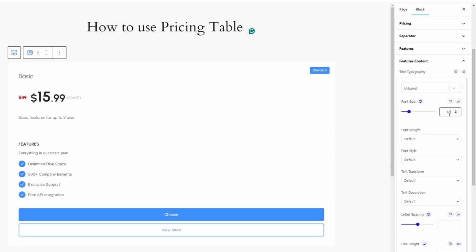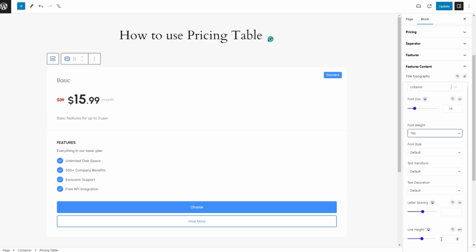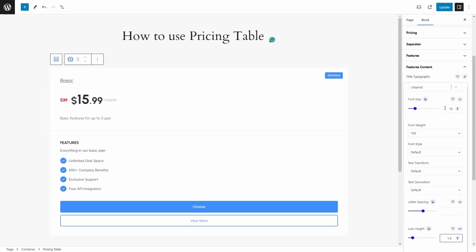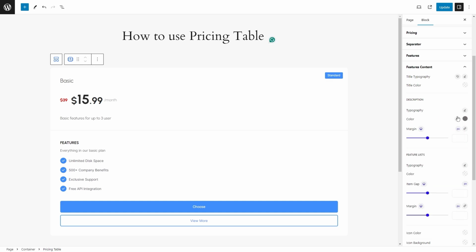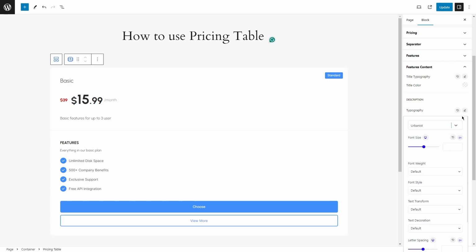You can start by modifying the typography settings, description text color, and font style. Customize the text color and typography of the feature list and adjust the item gap between the list. You can also change the icon color, background, size, and gap. Don't forget to adjust the icon padding.